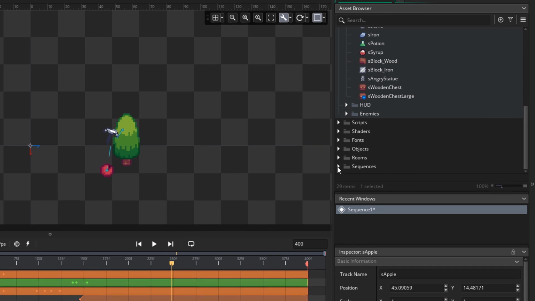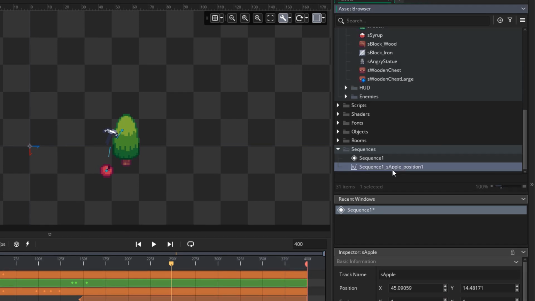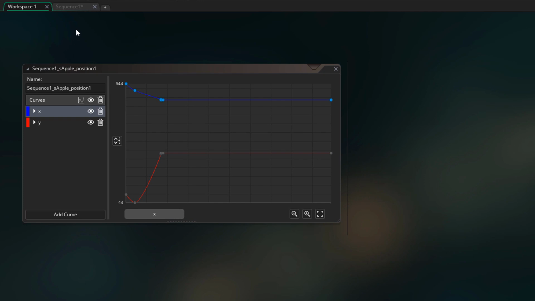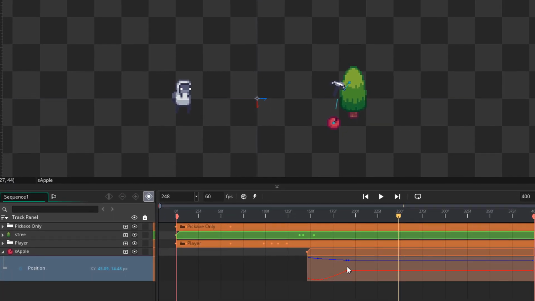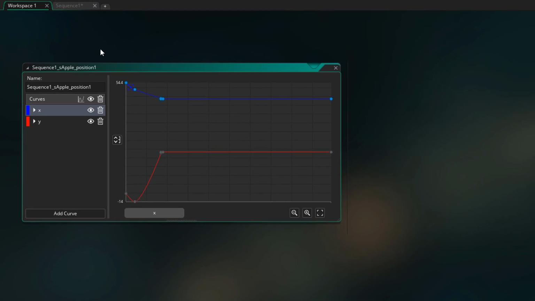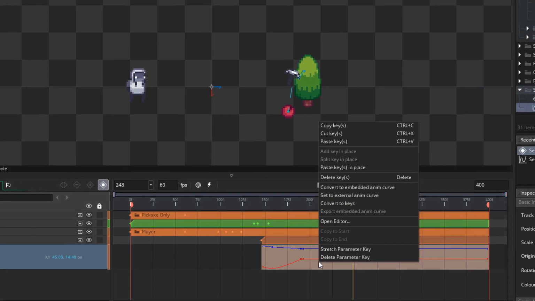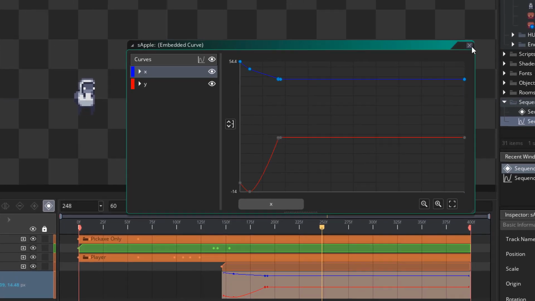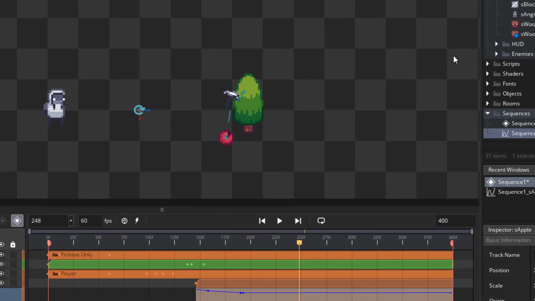So if you go into your assets and look where your sequence is, you're gonna see the curve assets. You can open it and it'll open up in its own window. And even if you go into the sequence and try to open it from here, it's still gonna open up in the same window. So this is its own curve asset now, and it can be used for any tracks inside any sequence. Now you can go into the sequence and convert it back into an embedded curve again. So if you open it now, it's gonna open up as an embedded curve. I'm gonna let it stay like this.